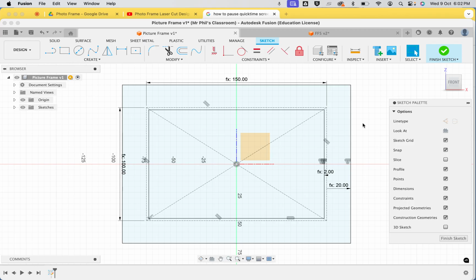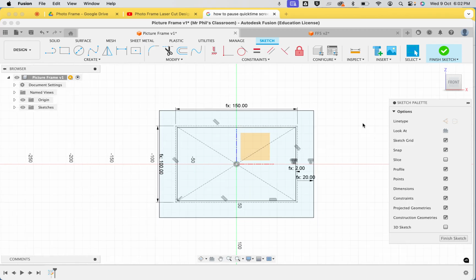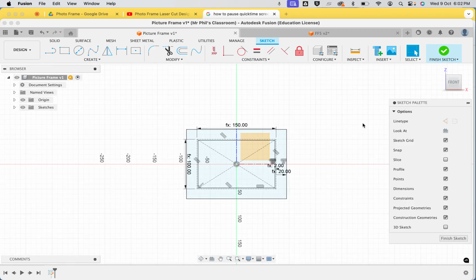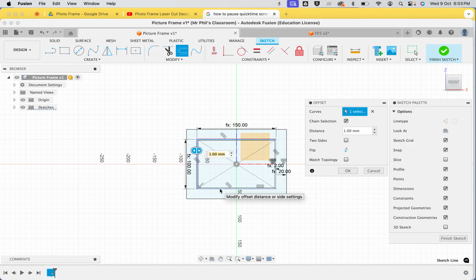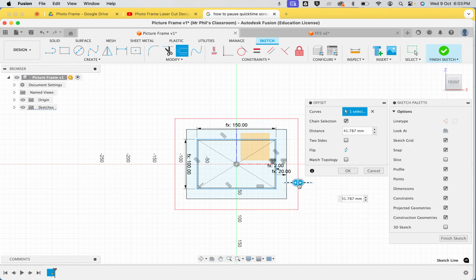Okay, so we're going to try and get as much information into this sketch as possible before we extrude it. So I'm going to go and get my offset tool again. Now this is interesting. You can't offset from an offset. So I've got to go back to my picture, click on my construction lines. So now what we want to do is offset it so that we've got an art space.